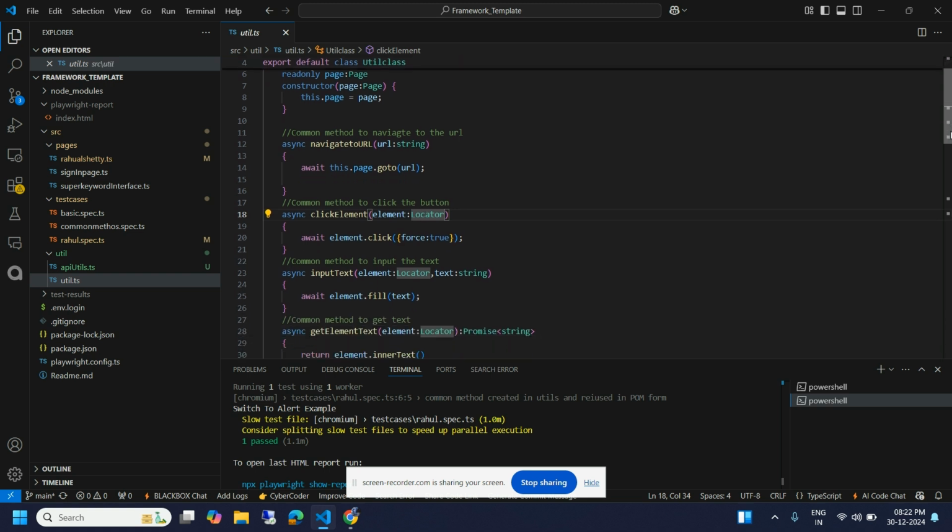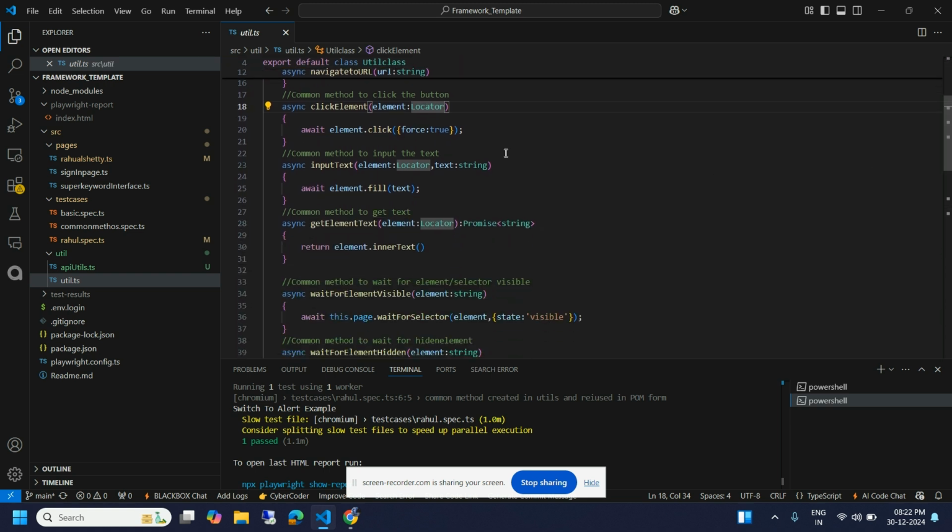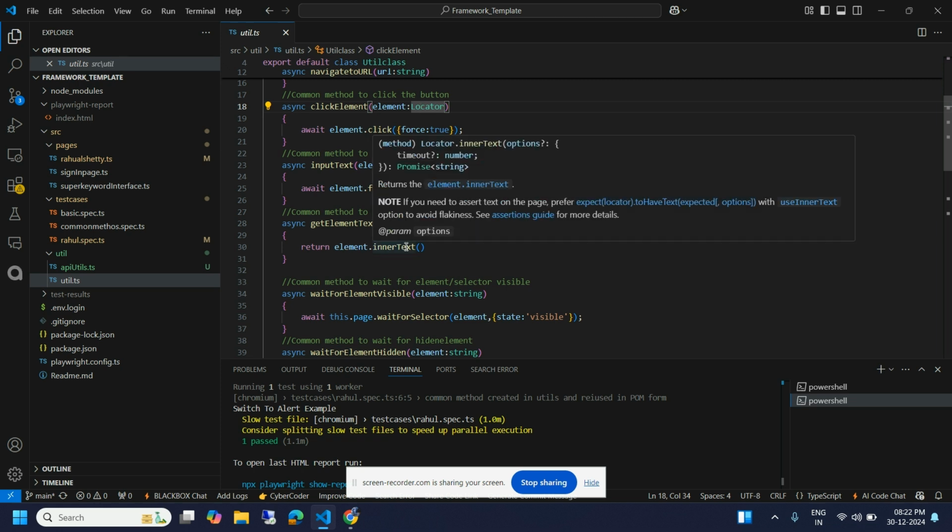The same thing I developed for inputting text as well, where I am using the fill method. And for get element text, I'm taking the element from the locator and returning its inner text.